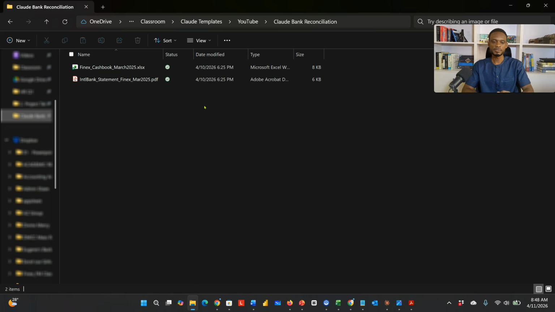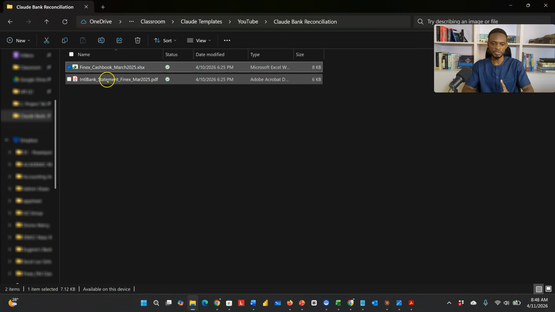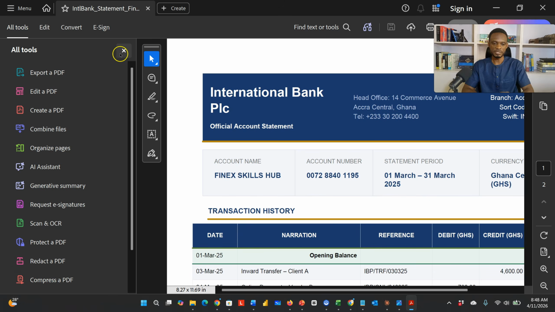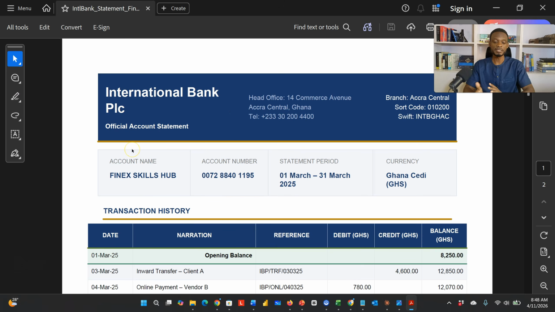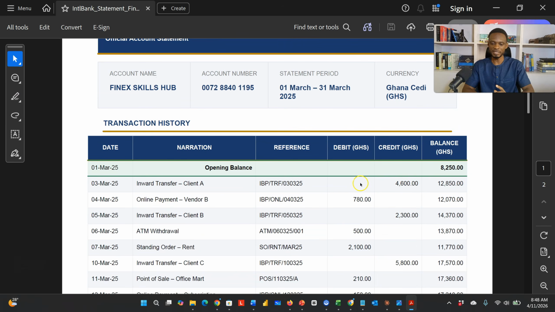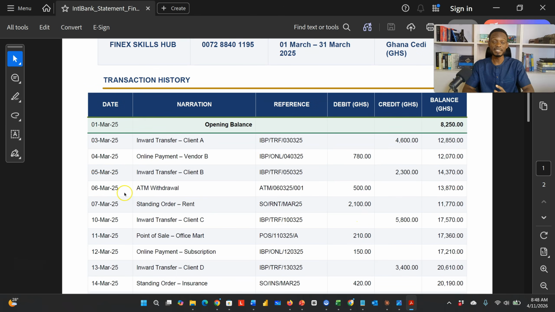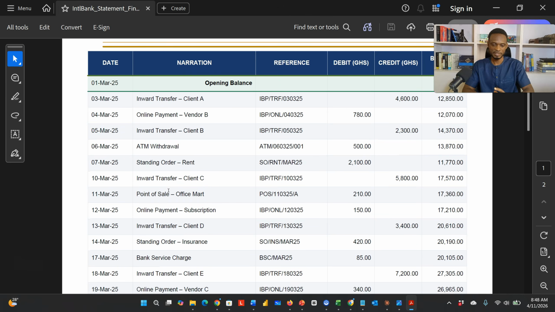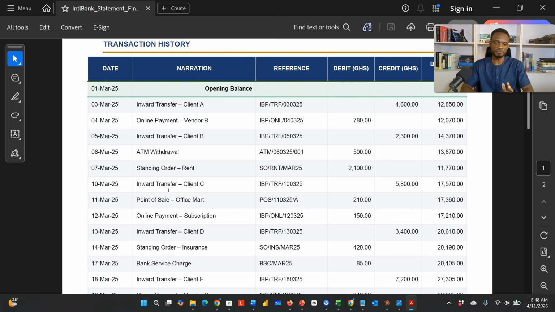So in this case, what we already have here is a folder that I have set up. It includes one PDF file and an Excel cash book. If I open that, this is what I have, a typical bank statement layout. Okay, so we have our debits and our credits, our dates, descriptions, and all that. So this is the first file in our folder.